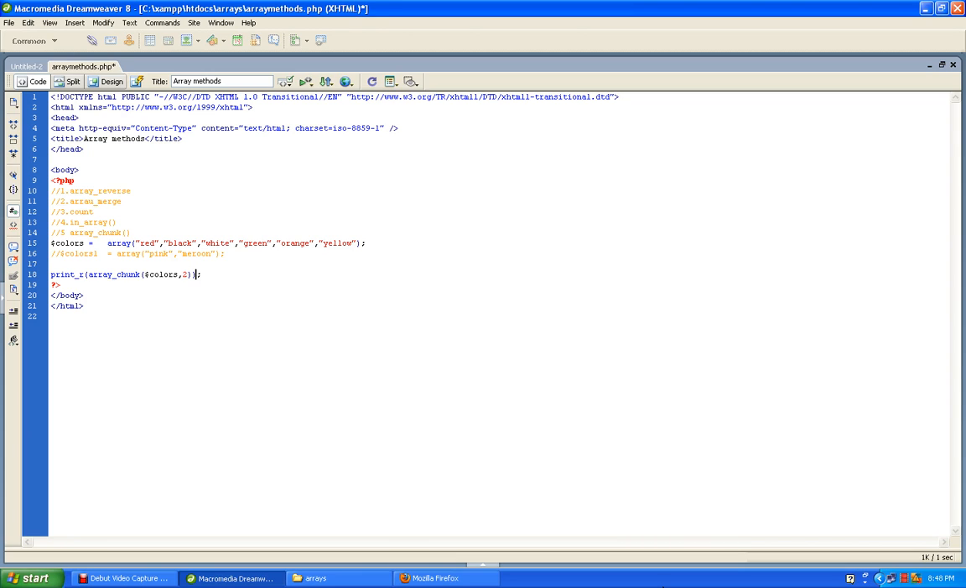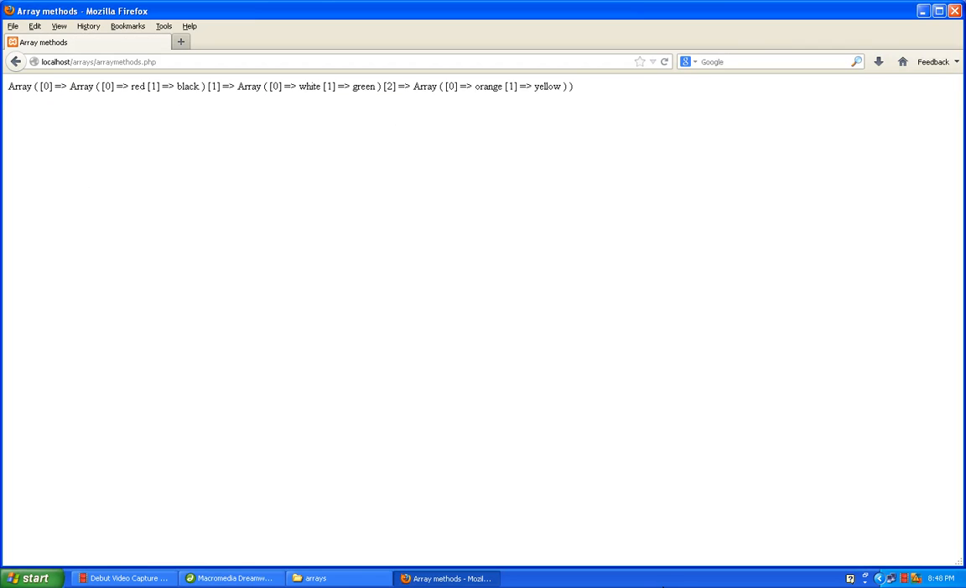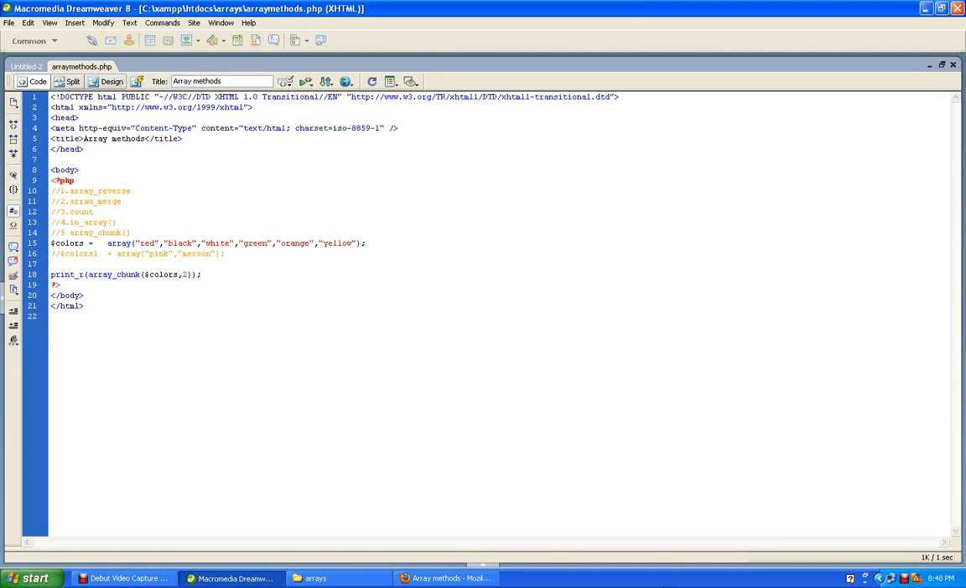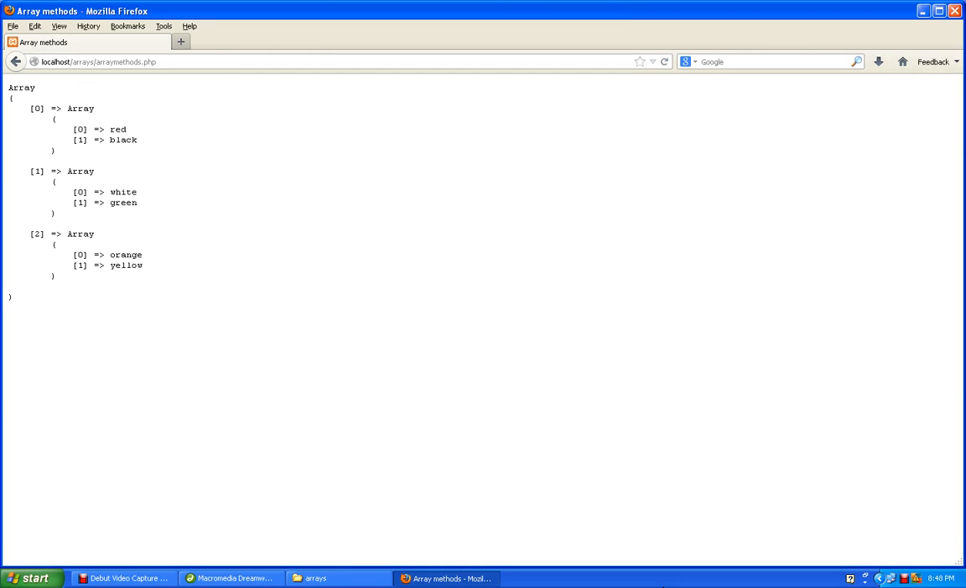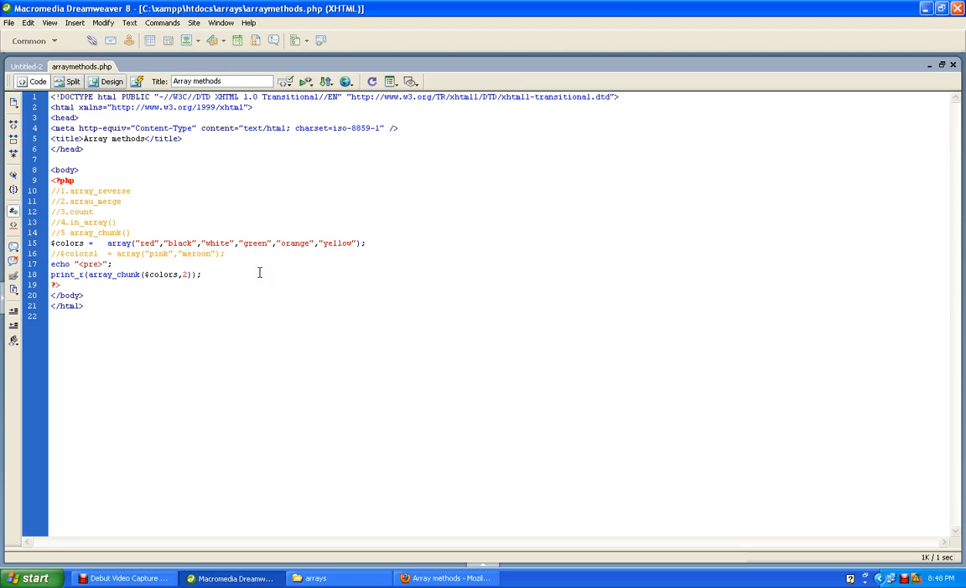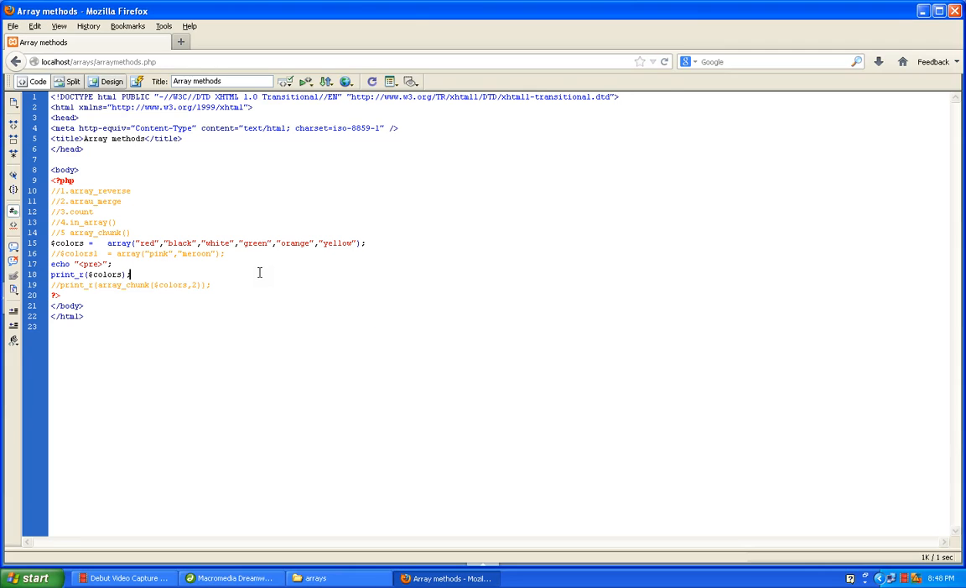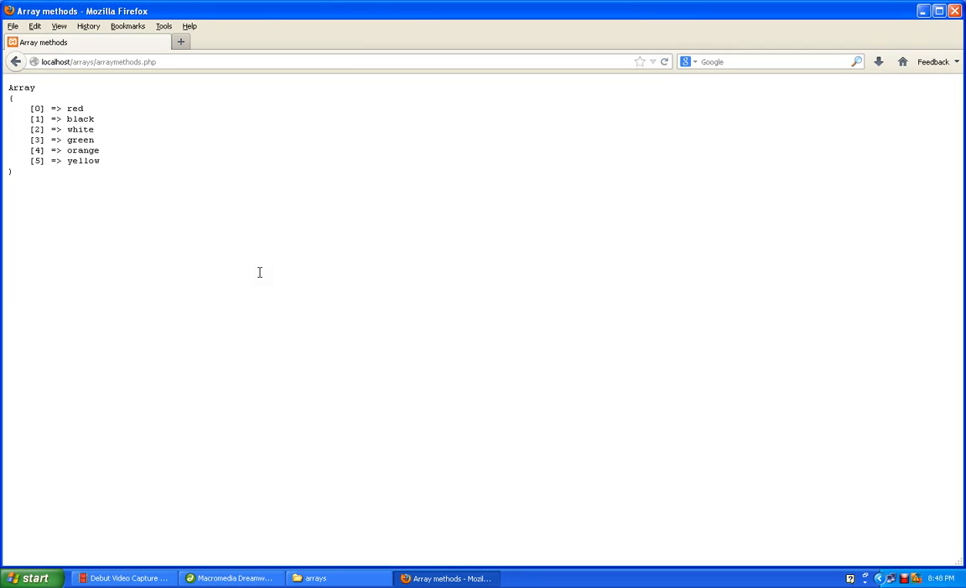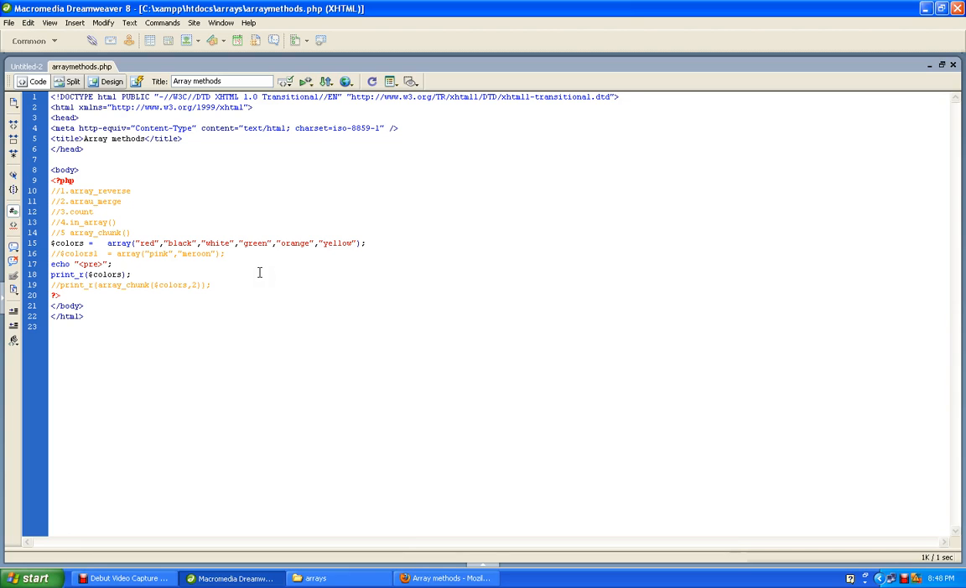For a clear idea, I'm adding the pre tag. If you see here, if you're not using this array_chunk and you print this array, you can see colors in a single array with single items. But if you use array_chunk, it will split the array into multiple items.